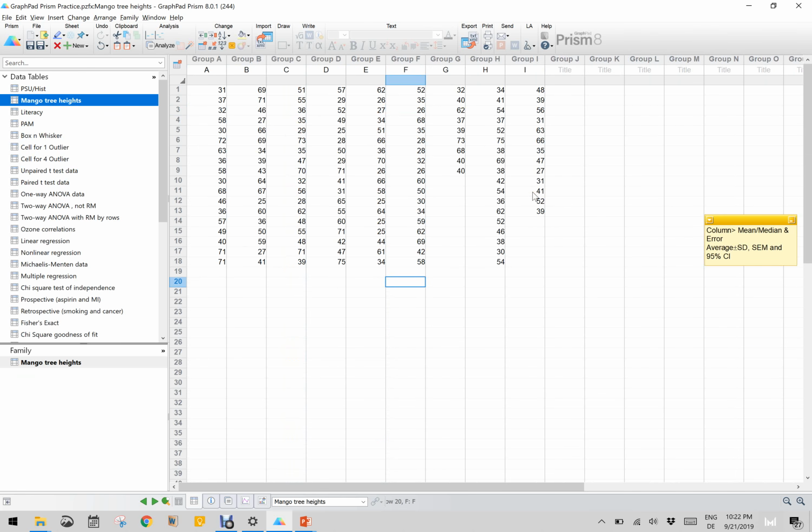Let us do the mean, median, and error of this one. So let us first, what we have to do is generate a graph for this data.